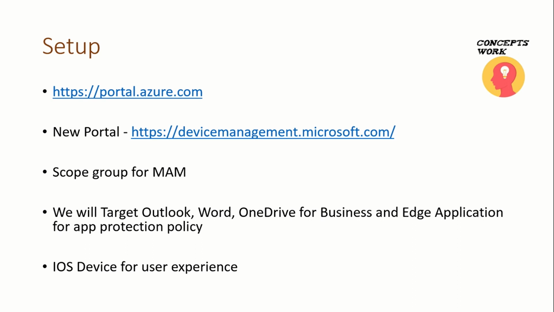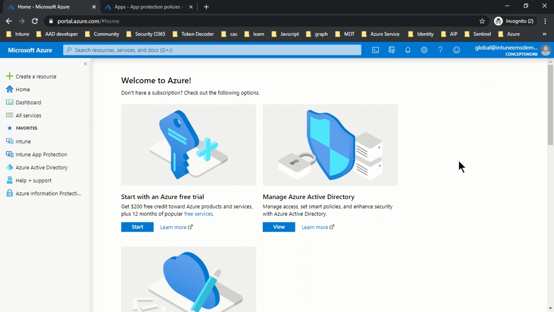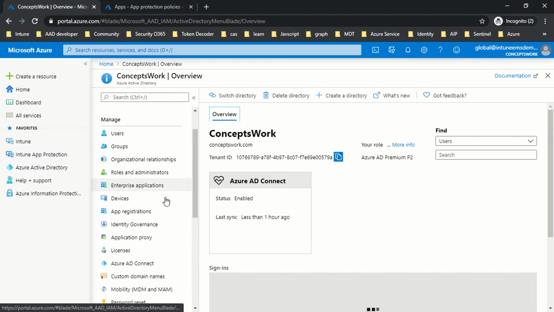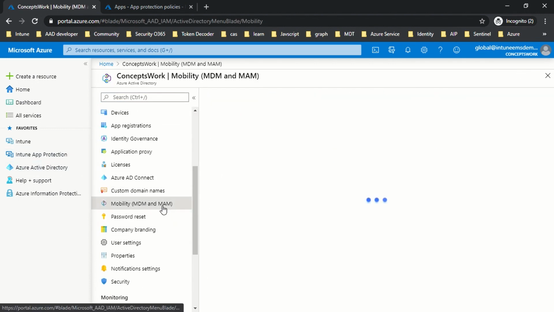Now, since this will be a complete lab demo session, I'm going to switch to my browser where I have already signed into portal.azure.com. The first step is to verify whether the group for which I am creating the app protection policy has been added in the MAM user scope or not. For that, you have to click on Azure Active Directory and then click on Mobility, MDM, and MAM.